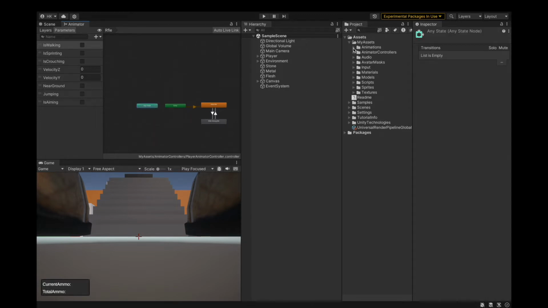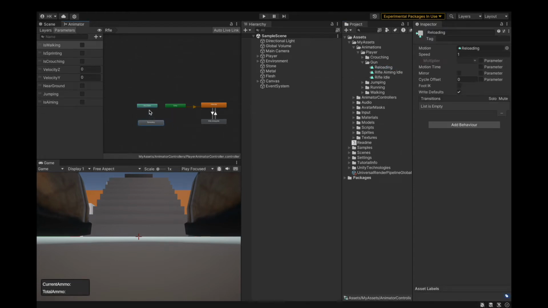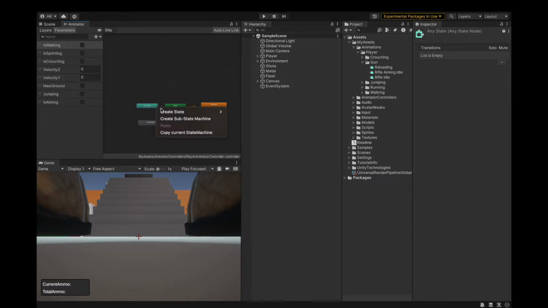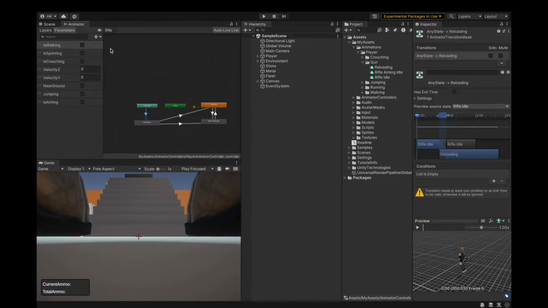Now let's set up some of the transitions. We're going to go in the gun folder where I've saved the reloading animation, and just drag it in here and make a transition from any state to reloading, and then reloading to rifle idle and reloading to rifle aiming idle. So you're going to add a trigger first, and that trigger is going to be reload.